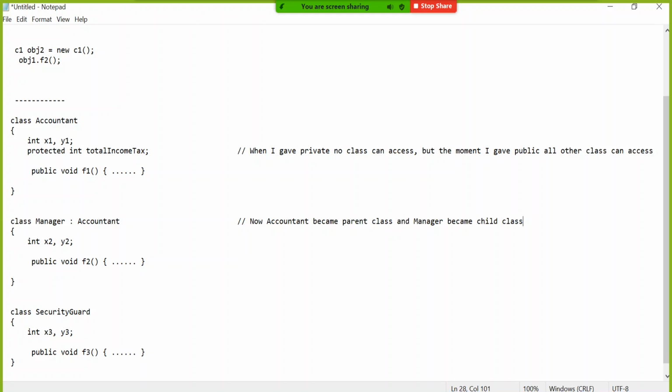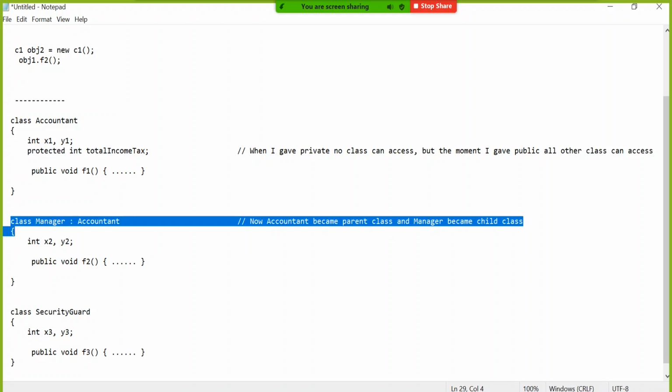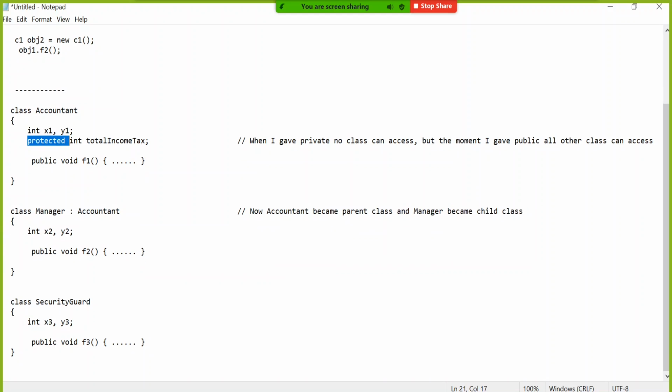Okay, like your father gave you some property, some money, something. Similarly, accountant gave some data or some functionality to this guy called manager, but at the same time that is not exposed to the security guard class. So protected means it should behave like public for the child class, but should behave like private for other classes. Let me write that here below.